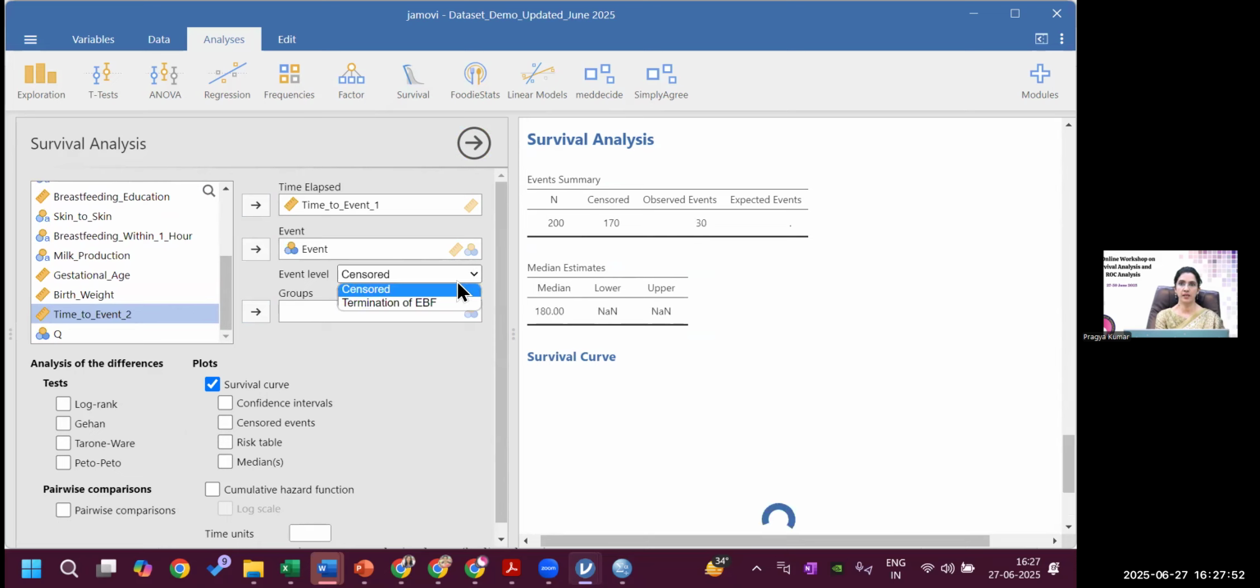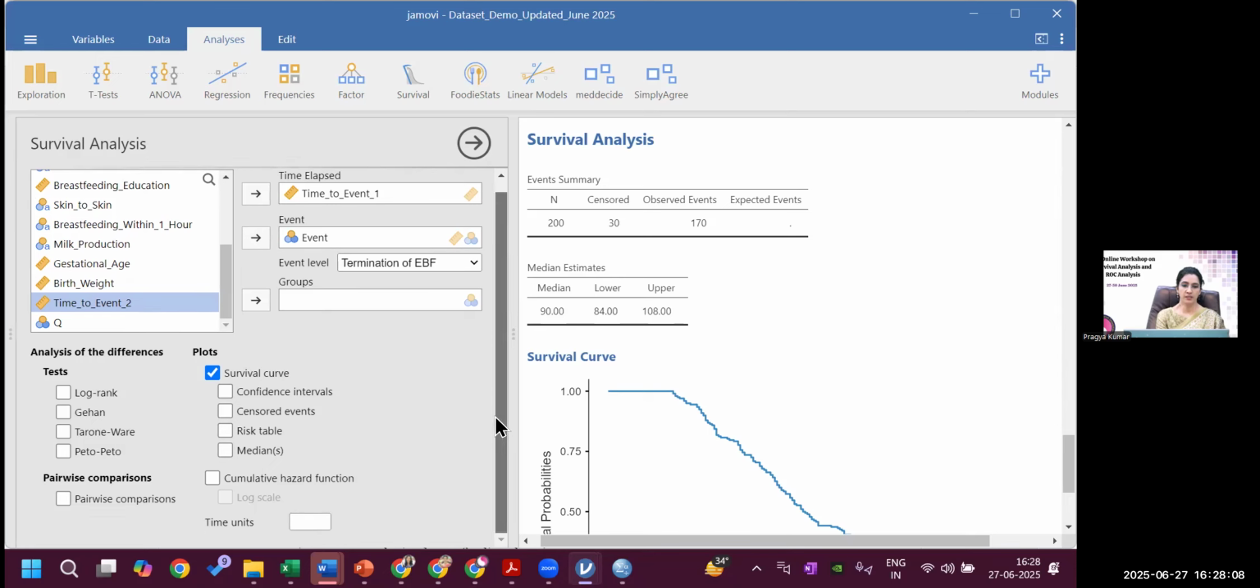Here I will write, okay, image of the plot. Edit the image of the plot. I will show you what options are available in Jamovi, and then you can see whether it is of any use to you or not. So this is the survival curve.